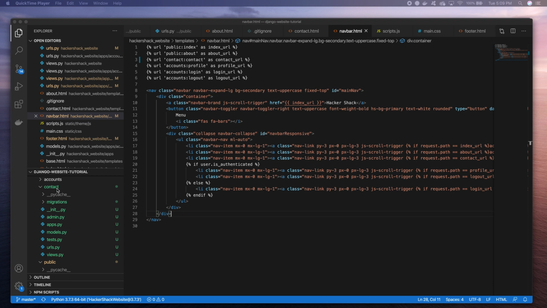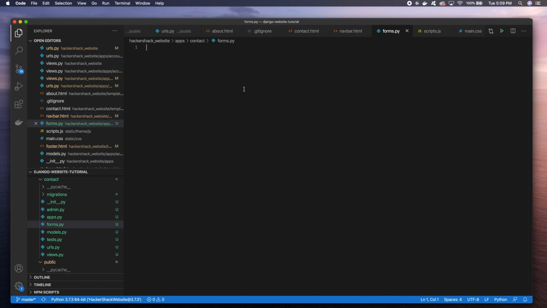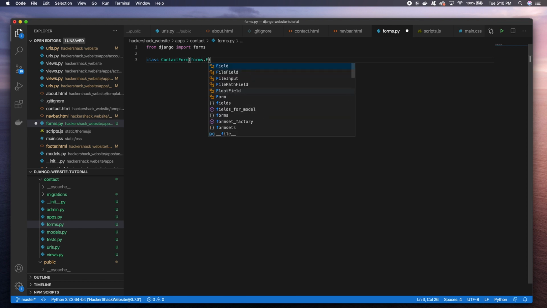We're going to have to create a form in this folder in order to hook that up with the form that's actually on the front end. So I'm just going to right click on the contact folder and create a new file called forms. All right, inside of this file, I'm going to say from Django, import forms. And there are a bunch of different utilities as part of this forms module that you can use. And so we're going to create a new class called, let's say, contact form. And this is going to extend the forms.form class. And then inside of here, we can specify all the fields that we want in our form.